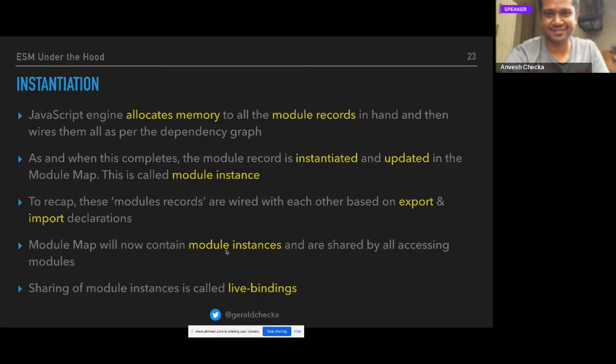Because of this, I believe a lot of you might have used some variable values, and even after updating them, it is possible to access the updated values in the other modules. This is called live bindings, so it behaves like a singleton. That's where you might have read in blogs that ES modules behave like singletons, or probably are singletons. That behavior is possible because of the feature called live bindings.